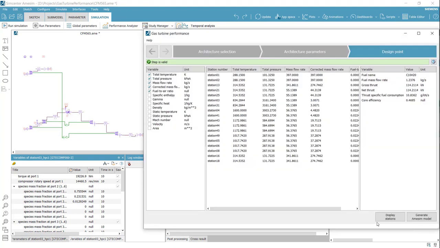In this video, we have seen how SimCenter AimSim can help you assess a gas turbine on-design performance and automatically generate a model for off-design and transient scenarios.